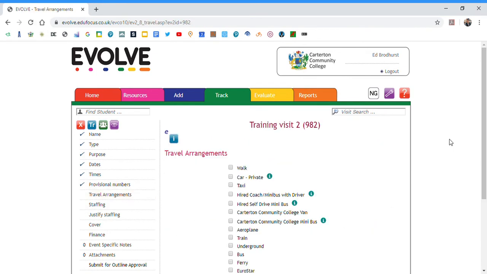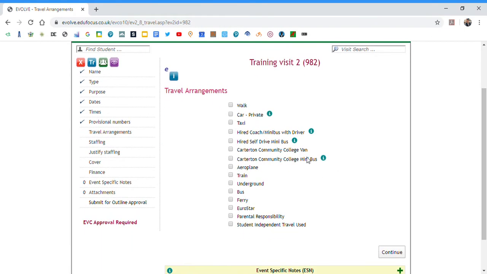For your travel arrangements, you'll have to pick from a set number of options. In this case, we're going to be using a coach we've hired, so that's hired coach and minibus with driver. Obviously you can select more than one. If you're doing a fairly complex overseas or residential visit, for example, you might be using underground, buses and ferries as well. In this case, we're using the hired coach.